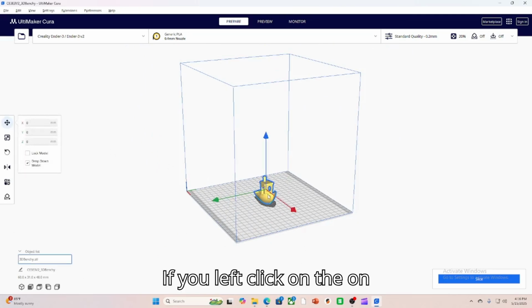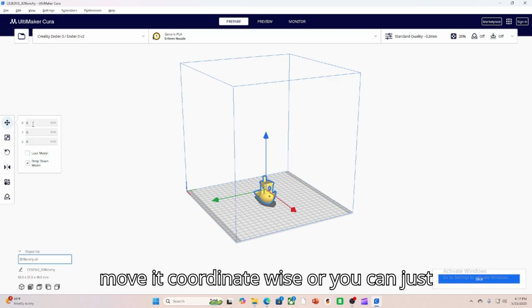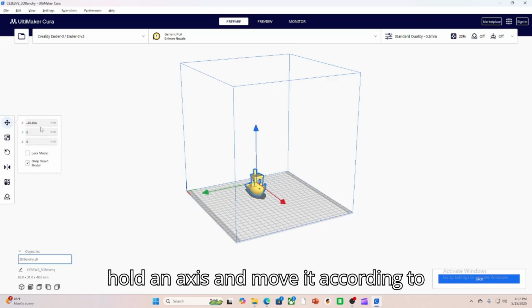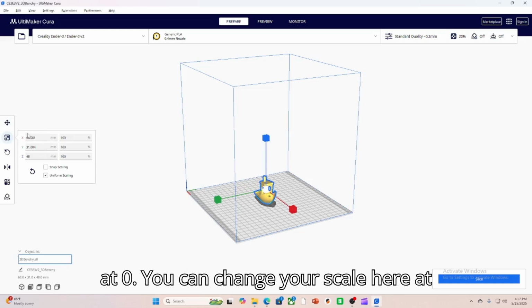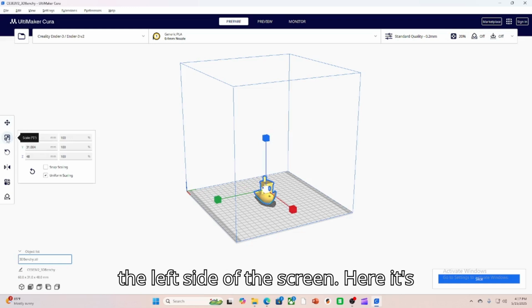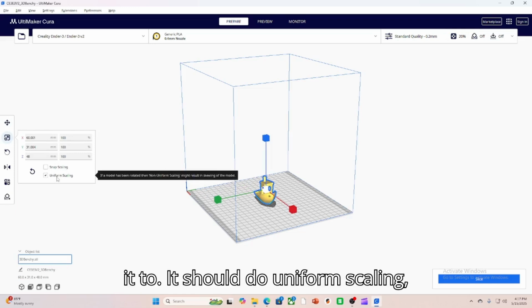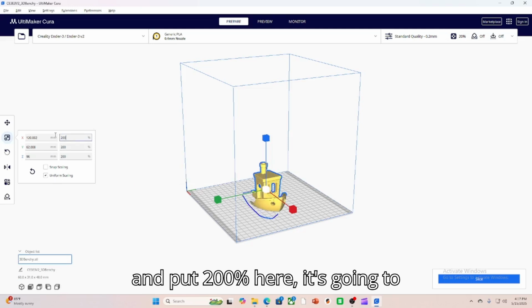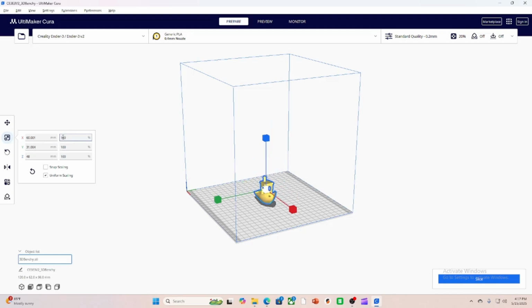If you left click on your STL file here, you can go ahead and move it coordinate wise, or you can just hold an axis and move it according to that. I'm going to go ahead and put that back at 0. You can change your scale here at the left side of the screen. It's at 100% scale. That's what they drew it to. It should do uniform scaling, which means if I go ahead and put 200% here, it's going to increase all of the dimensions by 200%.